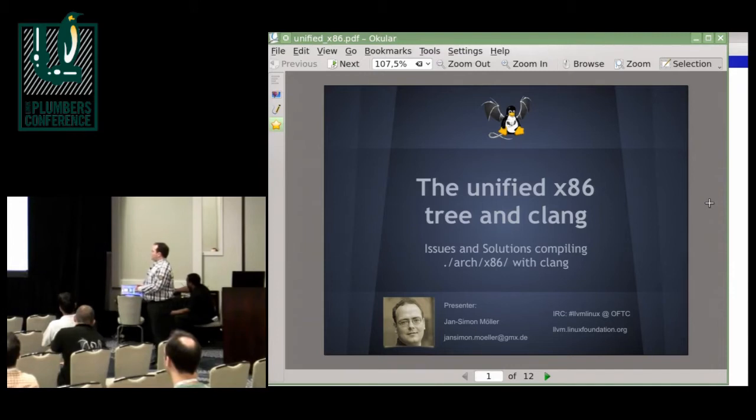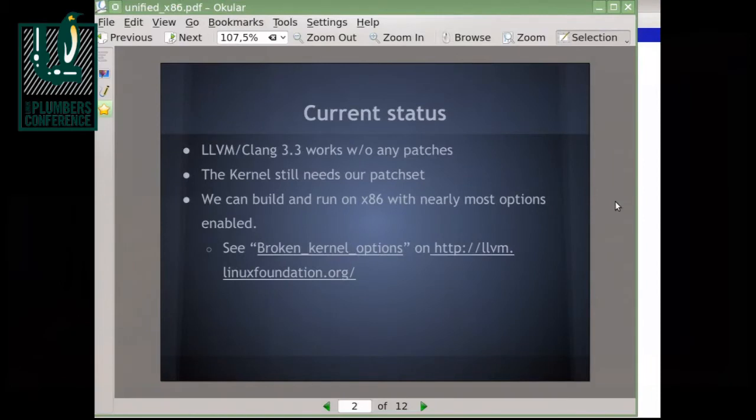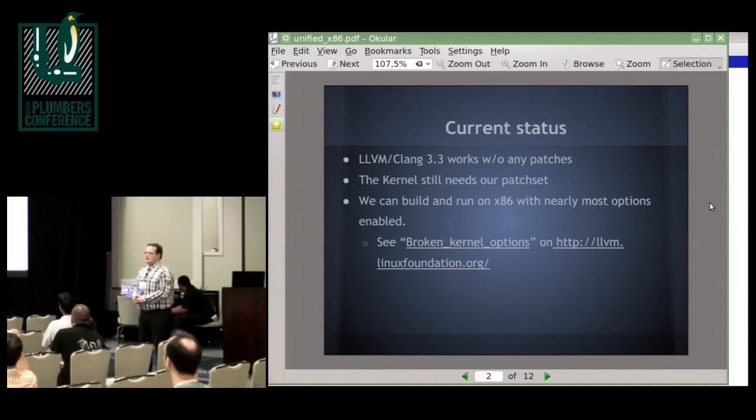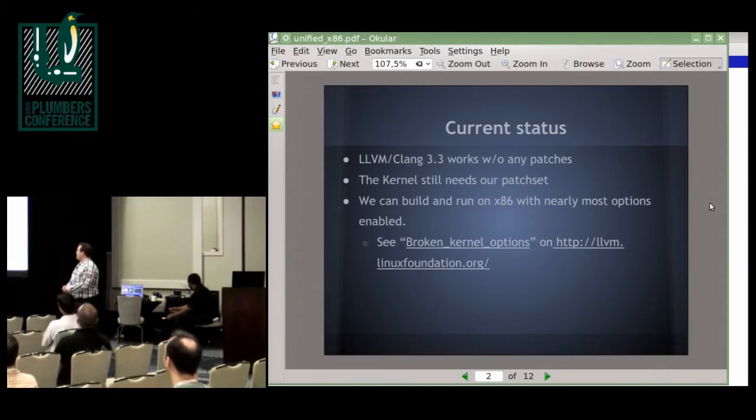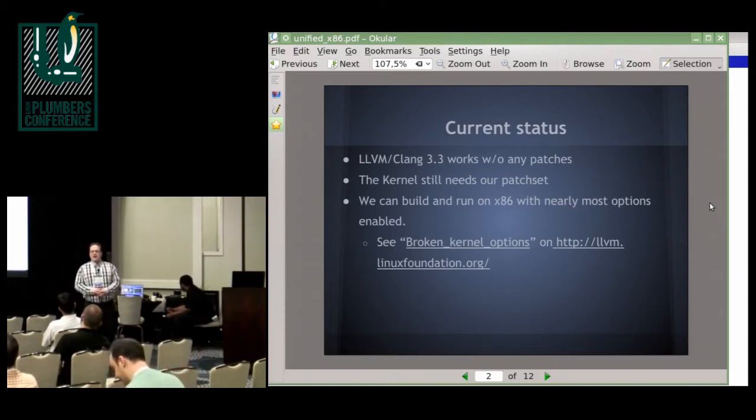So let's first talk about where we are right now. Last year, we needed quite a huge set of patches for LLVM and the kernel. Right now, we can compile with upstream with the release version 3.3, which is great. Still, for the kernel, we need a few patches. Yeah, and that's why we are here. We need to sort out where they should go, what's happening with them.